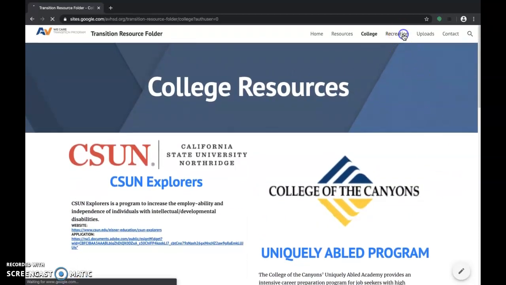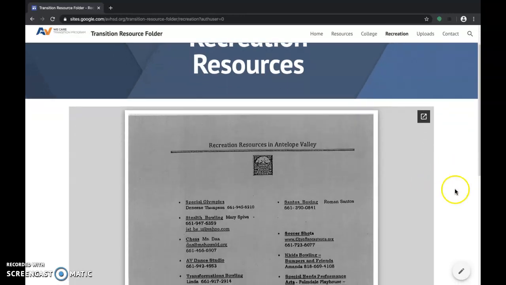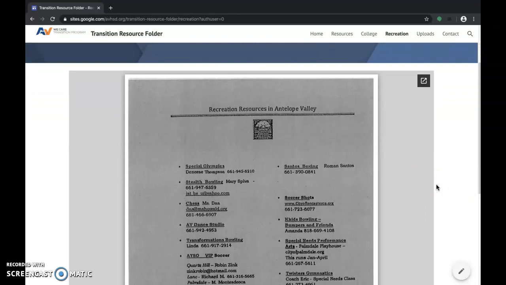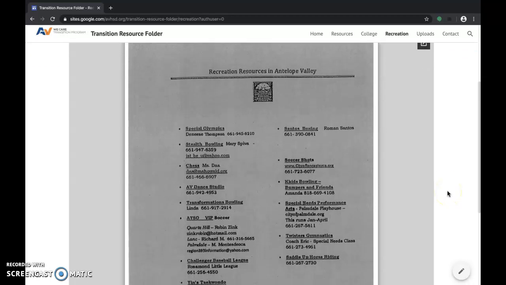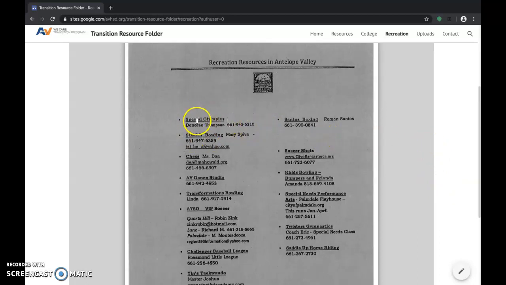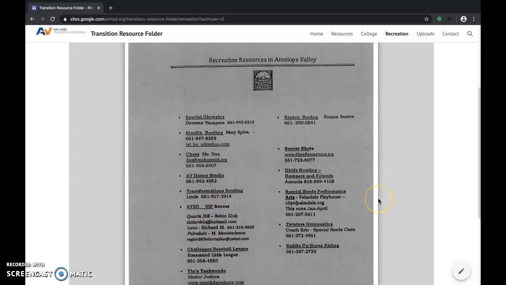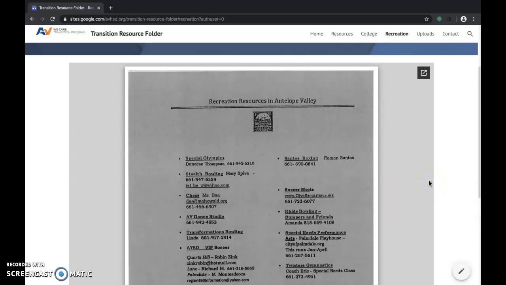Next, we're going to move on to recreation. This page is full of resources and events that consumers or students can participate in to still allow them to get out and socialize and be a part of different teams or activities, which I think is very important to still allow them to be social. So there's the Special Olympics, bowling, chess, dance. They have another bowling league, some soccer. So these are just some cool saddle up horse riding, just activities that they can participate in.